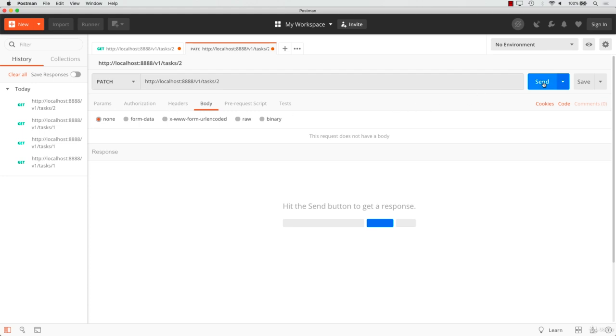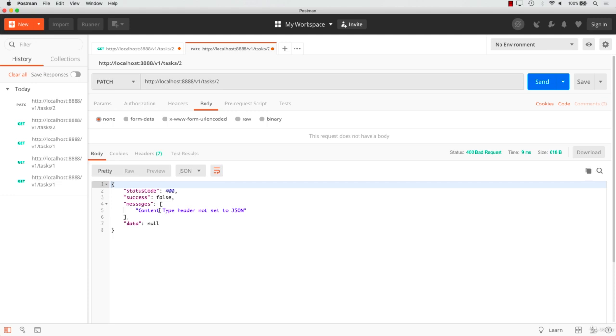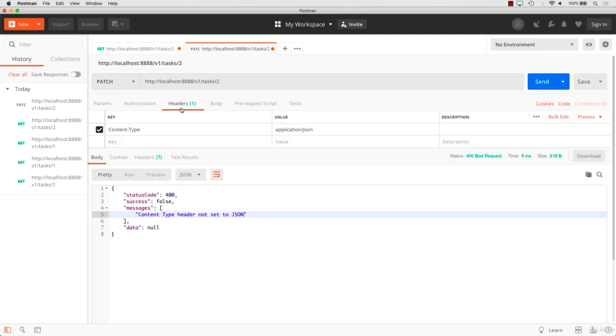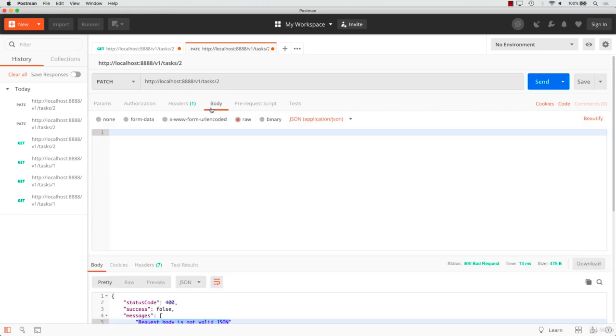Now if I just submit this, you can see there that our content type header has not been set to JSON. Okay, so that bit of the logic's working. So if we change that to raw and we change that to type of JSON, you can see that it's then created our header of content type application JSON. So now if I rerun this, you can see now we get a different error message. Request body is not valid JSON. It's because we haven't provided any. So that error disappeared for the content type for the header.